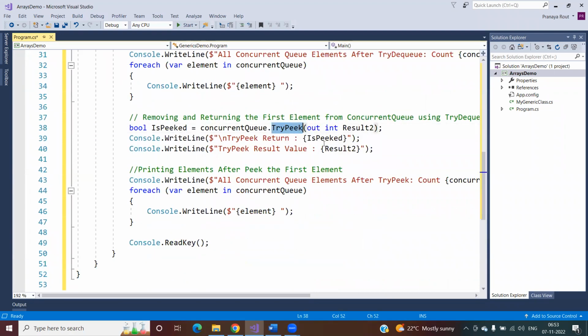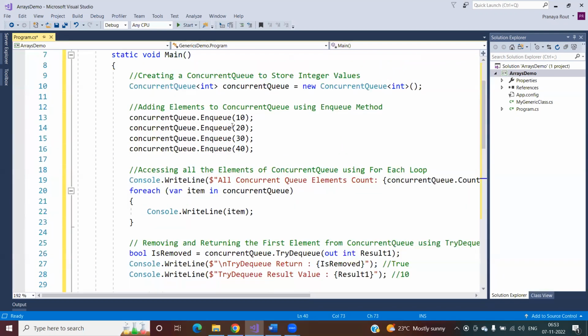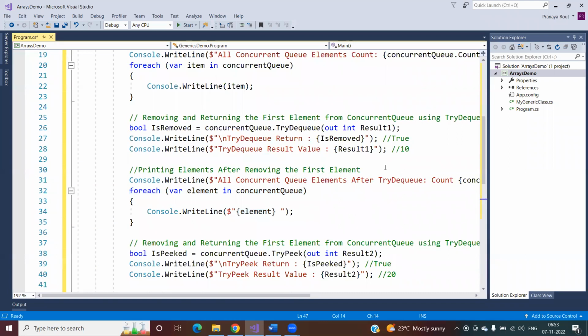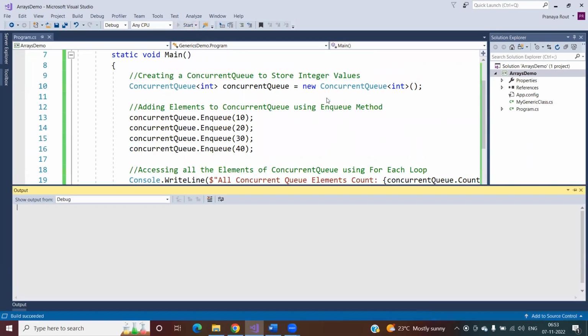Now I'm using the TryPeek method, right? TryPeek means it will return true if it picks the element, and that element will be stored inside this variable, right? So TryPeek is going to return true, and that element, in this case 20, will be stored inside this result variable. But this method will not remove that element, right? That element will not be removed from the collection. So when you run this, you will see all the 3 elements, right? So let me run the application.